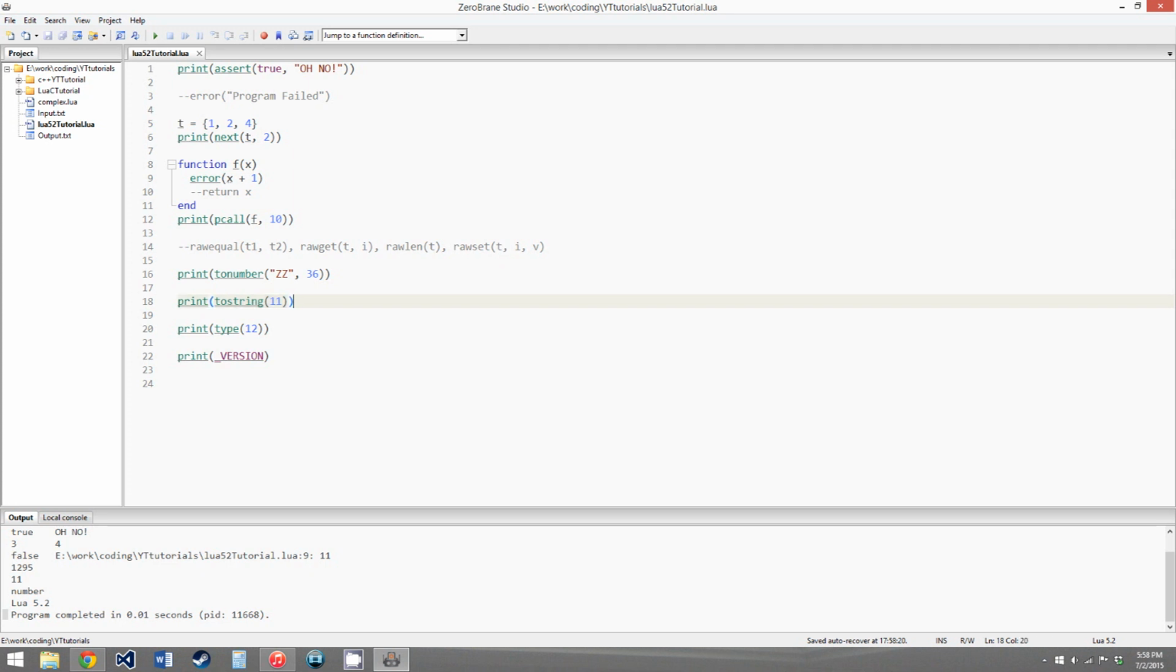The next function is toString. Basically it does the exact opposite. It takes a number, or really any value, and converts it to a string. Most functions that print things to some kind of stream, like error or print, any of the higher level output functions, all call toString on each one of their arguments. So you see we give error a number, but that has toString called on it, and then that's converted into a string.